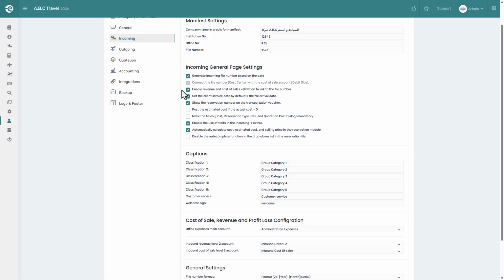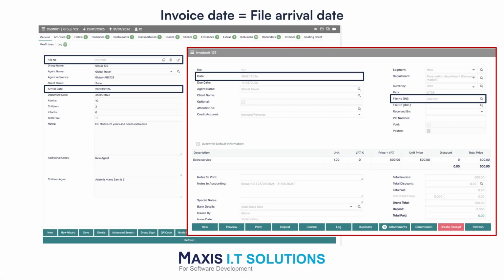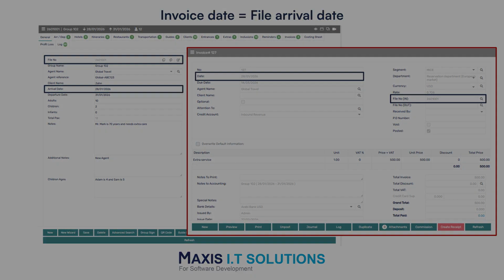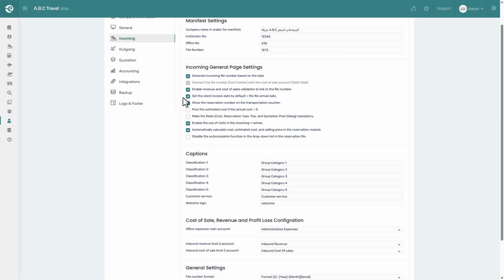profitability reports. Next, we have Set the client invoice date by default equal to the file arrival date. When this option is enabled, the invoice date will automatically be set to the file arrival date. If disabled, the invoice date will be generated based on the invoice issue date. This setting is used in the Incoming Invoices section.